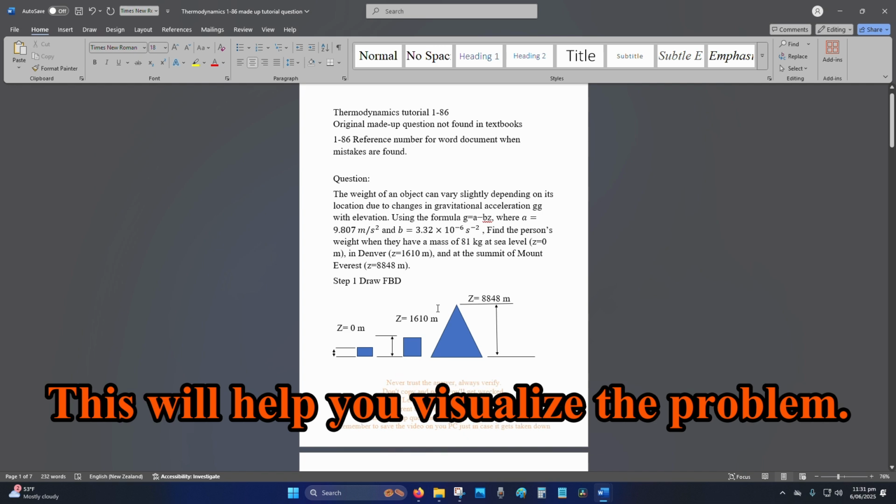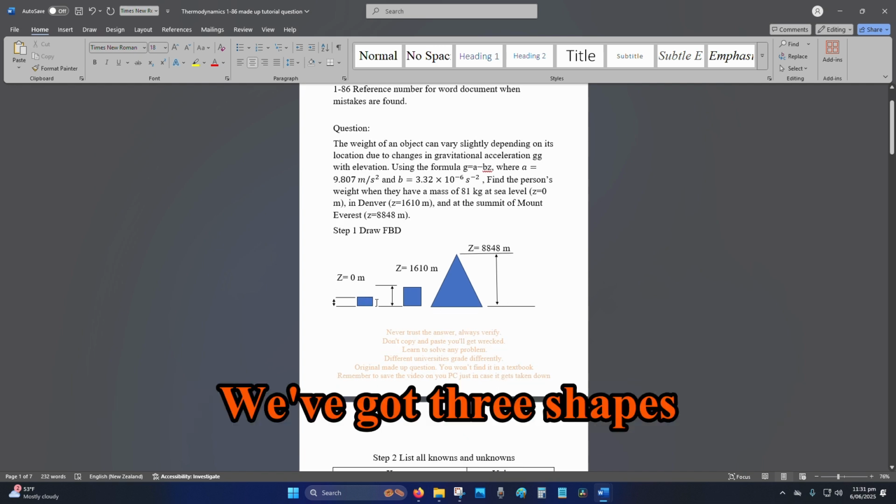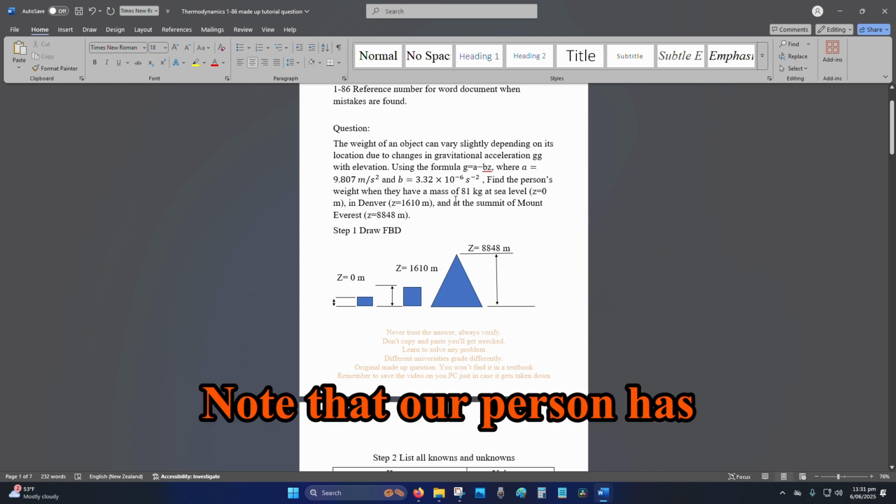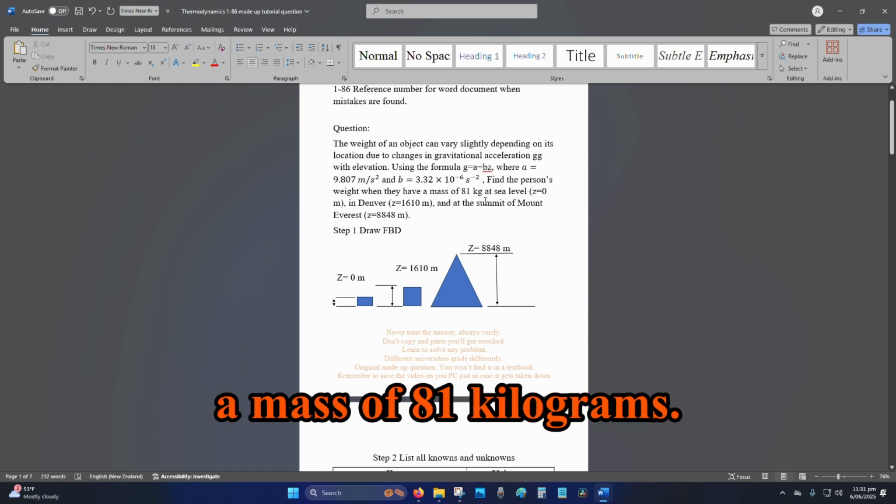Step 1. Draw your free body diagram, your FBD. This will help you visualize the problem. We've got three shapes representing the three locations. Note that our person has a mass of 81 kilograms.